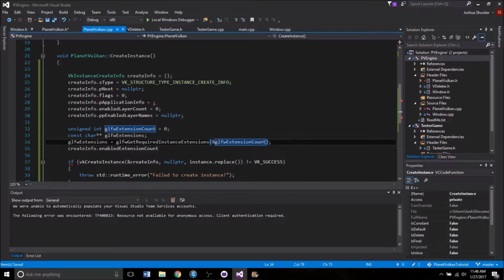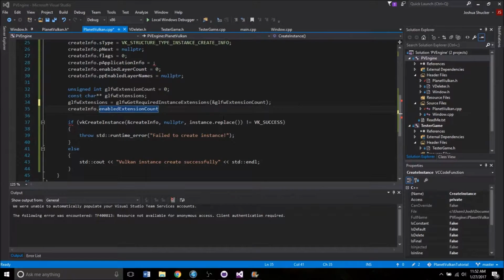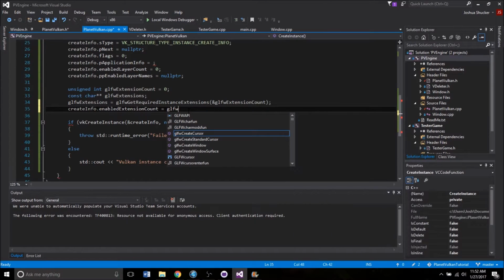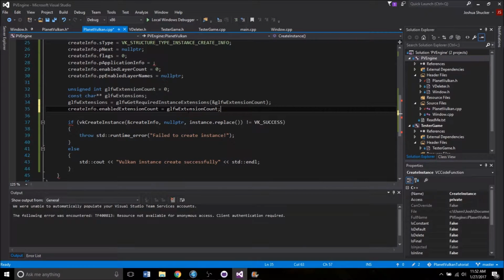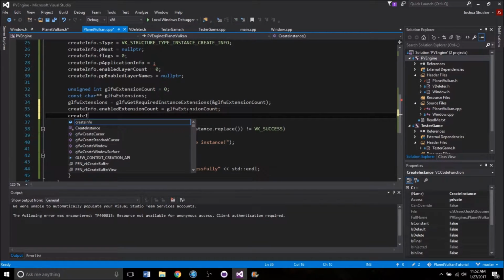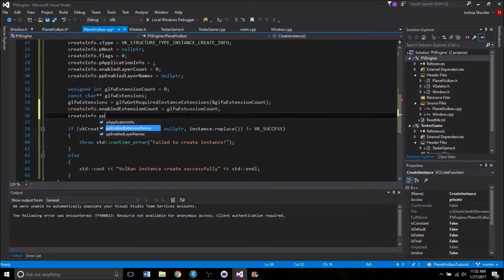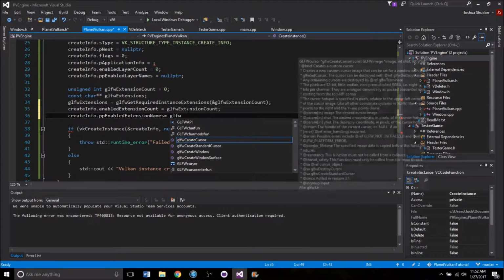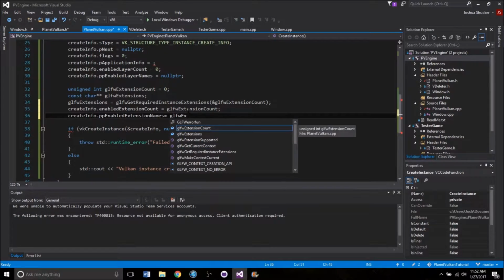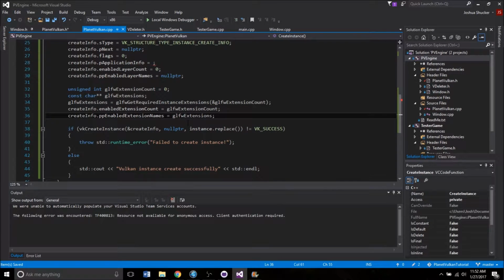Perfect. All right. So now that we have that, that's going to find all the required extensions, and then it's going to change extension count to match the number that were found. So since we have the createInfo.enabledExtensionCount, we can assign that to whatever value is now in glfwExtensionCount. And then createInfo.ppEnabledExtensionNames, and that can just be glfwExtensions. Makes things nice and simple, not have to do too much work here.